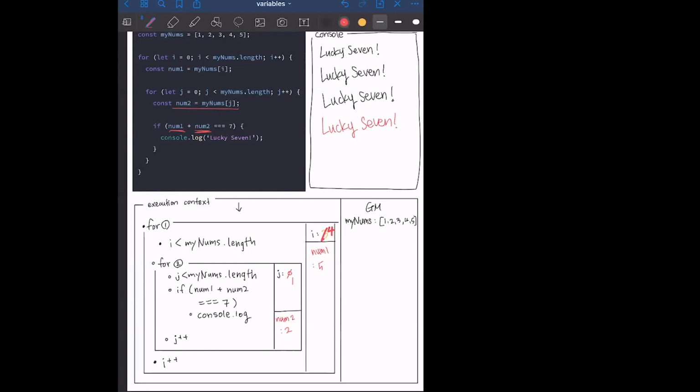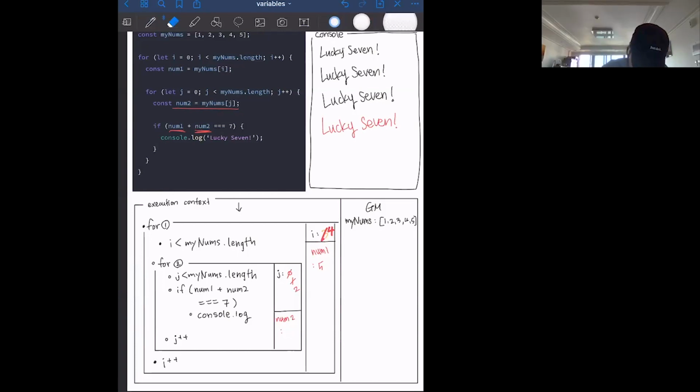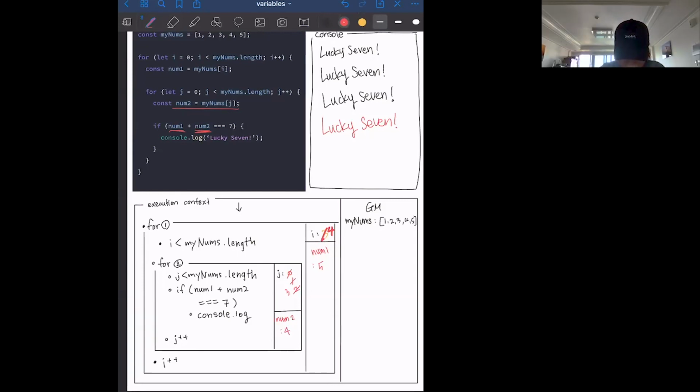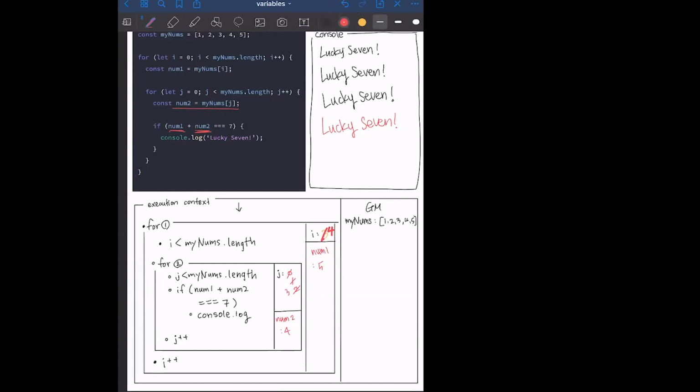So I think we left off at 1. Now J will be 2. My nums 2 is 3. 3 plus 5 is 8. Then I'll go back to J again. And we're on 3, so J is still less than my num's length. Num2 equals 4. 4 plus 5 is 9, so it doesn't equal.